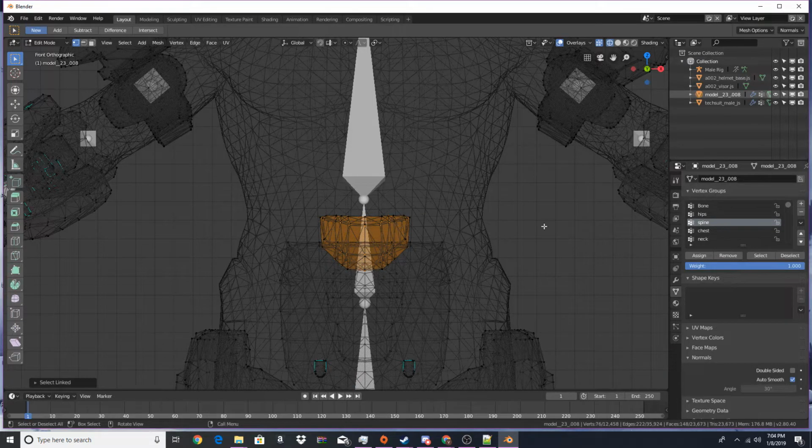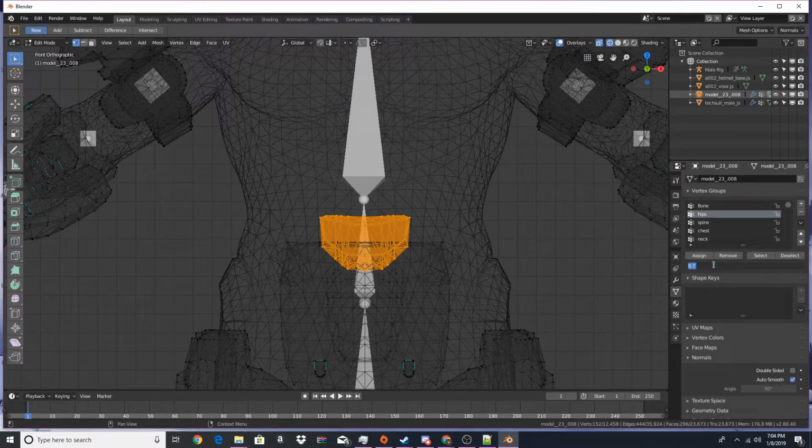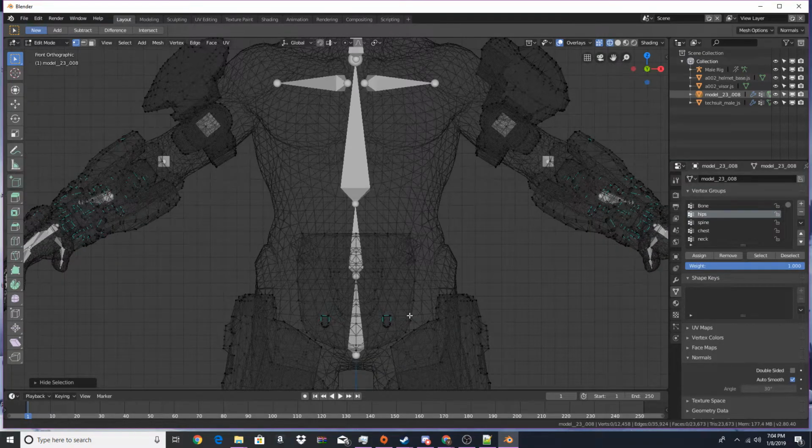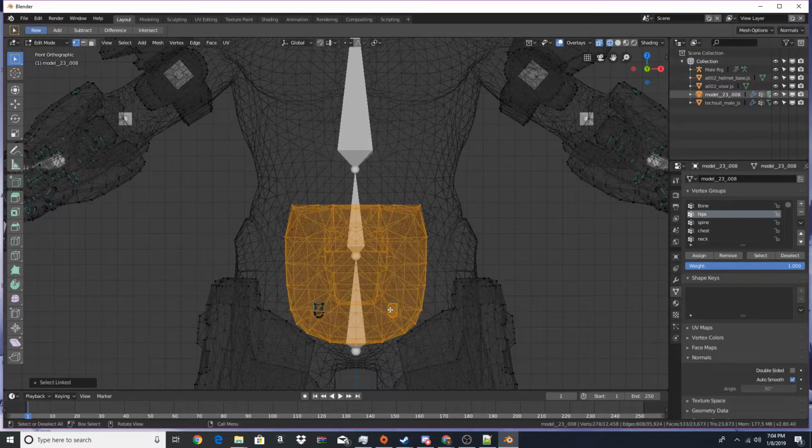On this next little crotch piece, it's gonna be kind of the same deal. You're gonna choose spine and you're gonna set the weight to like 0.7 and click assign. Then you're going to choose hips and change the weight to 0.3, then click assign. You can go ahead and hide that and set this back to 1. Now, you can select this butt plate and make sure you select all these little pieces with it. Assign it to the hips 100%.